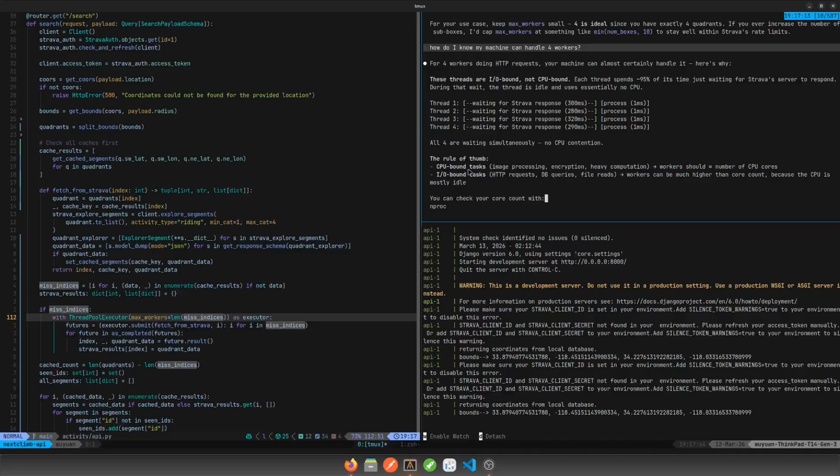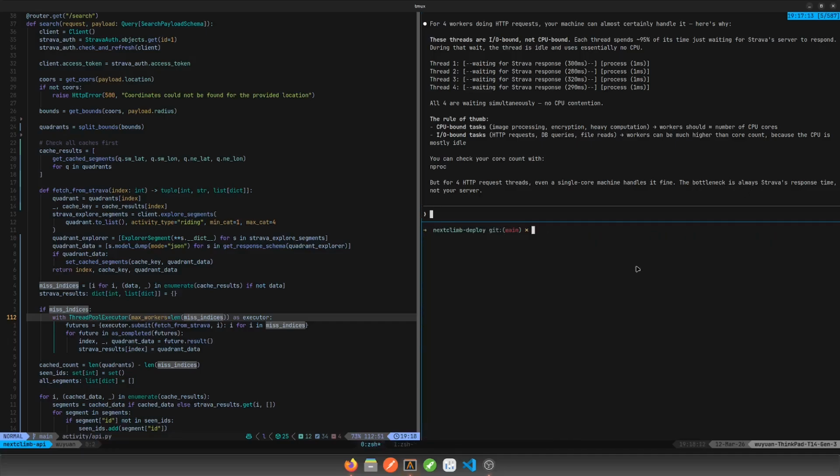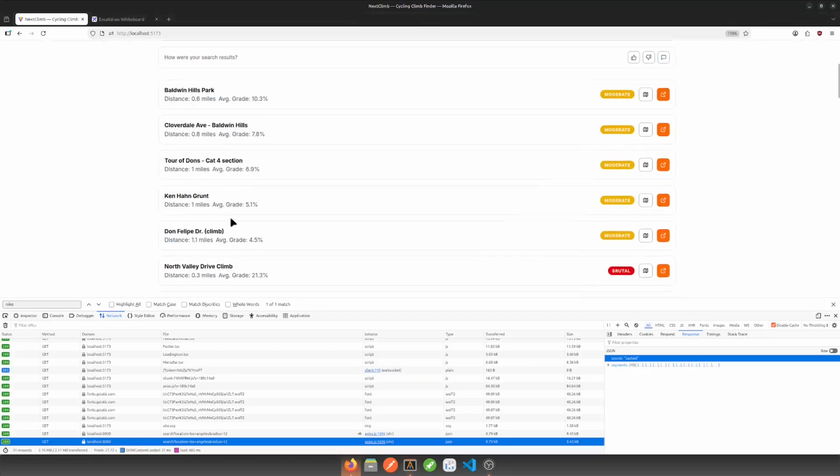Rule of thumb: for CPU-bound tasks, workers should equal the number of CPU cores. For input/output-bound tasks, workers can be much higher than the core count because the CPU is mostly idle. You can check your cores with nproc, but for 4 HTTP request threads, even a single-core machine handles it fine. The bottleneck is always Strava. Okay, this makes sense. Let's see if I have nproc. Oh okay, so I have 12. I think that means I have 12 cores, so I can handle a lot more in this case. Cool. I think that's the feature that I wanted to do, and that's pretty much it.